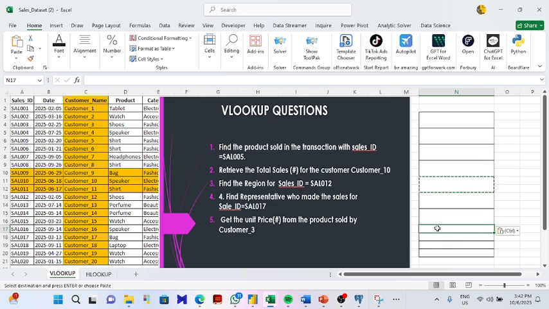So now here is our answer panel, so you can type it like this, answers. So for the questions, we are going to answer the questions that we have. First question says that we should find the product sold in the transaction with sales ID 005. So now for us to get that, we are going to make use of VLOOKUP, right?